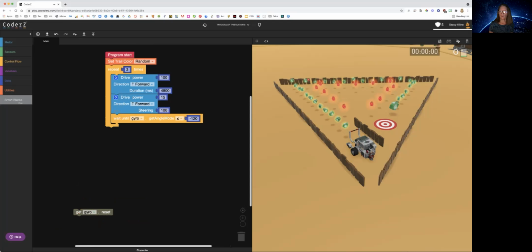And 360 divided by 3, you can use a calculator, is 120 degrees, but it's minus because we are turning to the right. Less than or equal to. So as long as it's less than the 120 degrees, it'll keep moving. And then when it hits the equal sign, when it hits 120, it'll stop. Then we're going to reset it and do it 3 times. So let's give that a whirl.